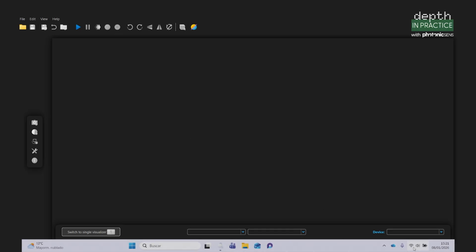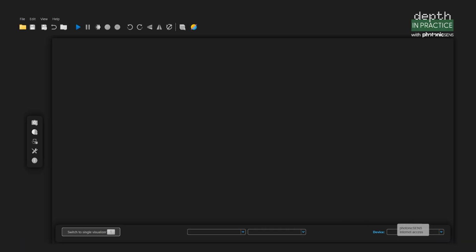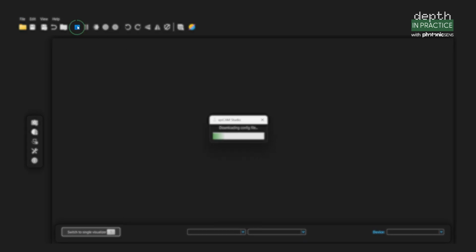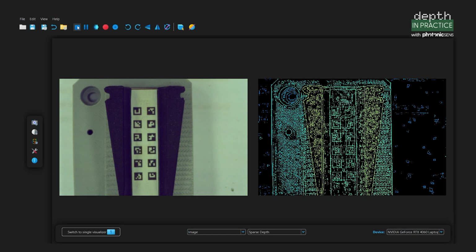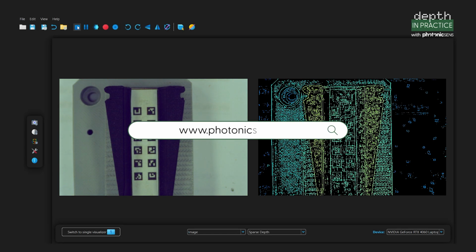For the initial setup, ensure that the PC connected to the apiCAM has internet access. When you click the play button, the system will automatically download and install the camera configuration file, and the camera will start working. Remember to check our website for updates.